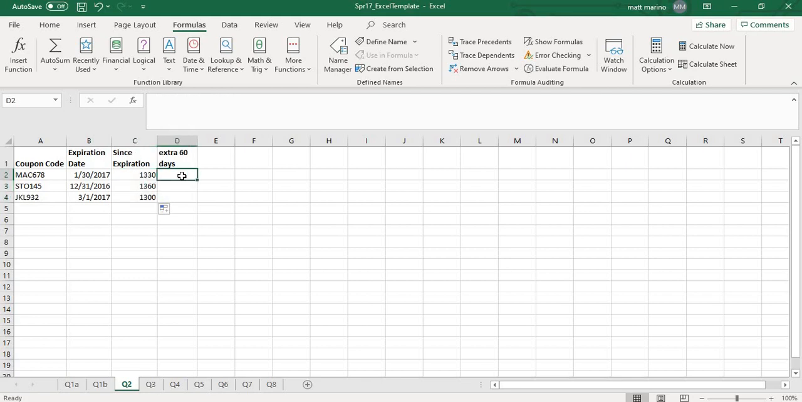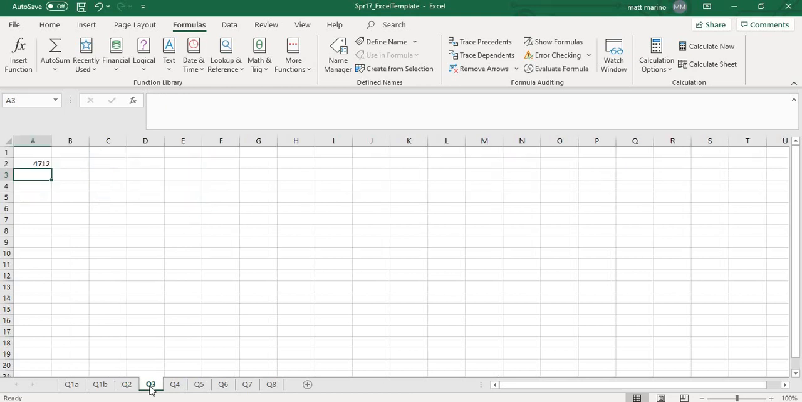We're then asked, for each coupon, to display the date it would appear if you were given an additional 60 days to use it. So if we select B2 and add 60, what do we get? We get our date added by 60 days. We drag down and we have our results for Worksheet Q2.